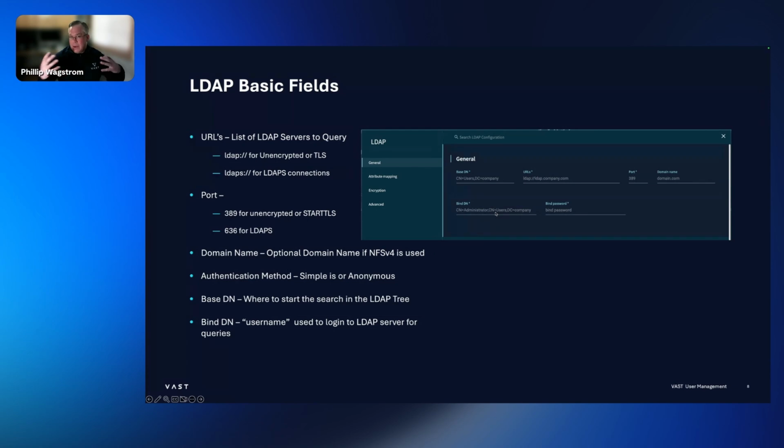This is going to be in your DN syntax, so CN with a name, and so on and so forth, and then your bind password, or the user's password for this. The user doesn't have to be anything specific, no super user rights or anything like that. This typically would just be a read-only user that has access and can bind to LDAP and do the lookups necessary to do things.